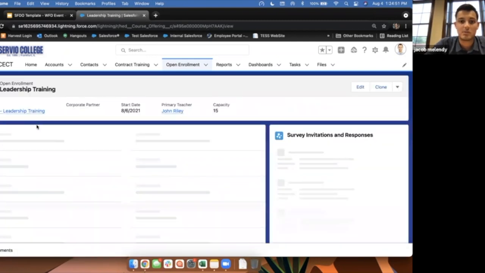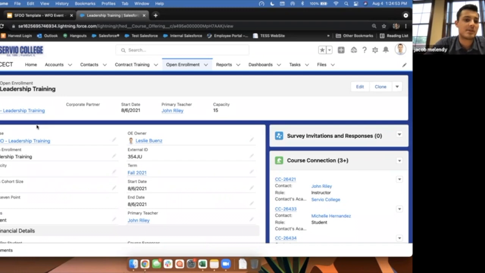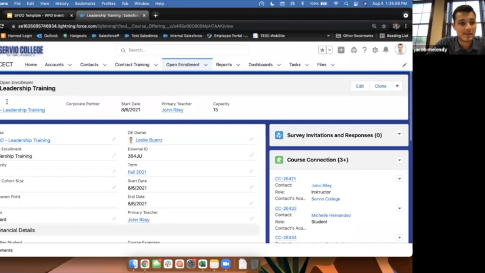So I'm going to go ahead and click into leadership training, and you can tell that it's a bit of a different view. We've gone from the contract training side of the house, and now we are in that open enrollment side of the house. And just to go through and understand what is on the records here for open enrollment, first up top, I can see my course.